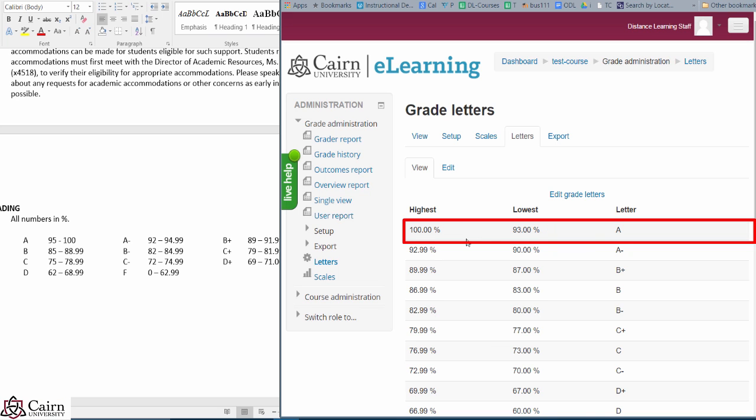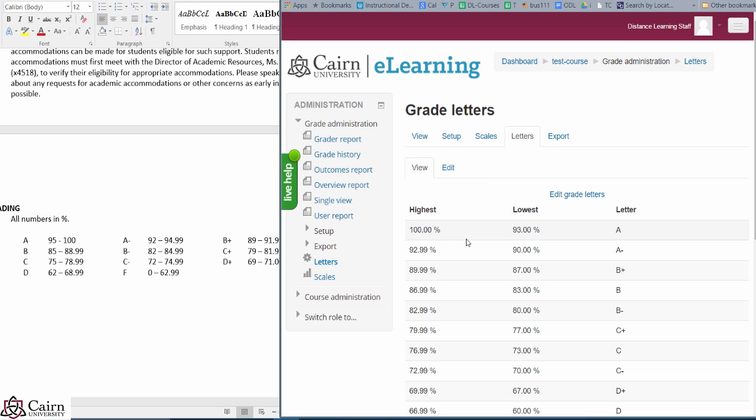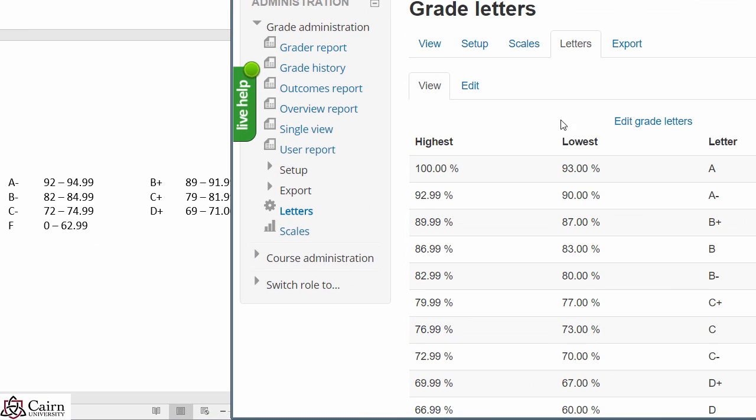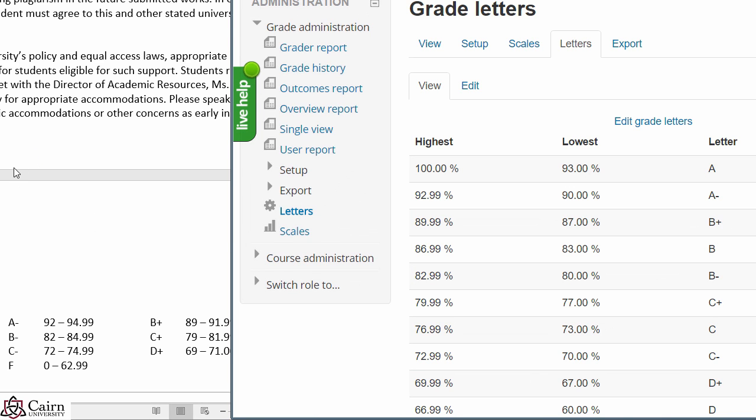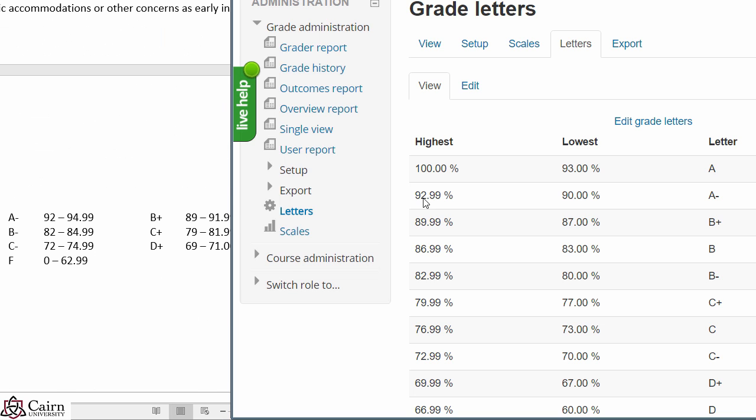This is for the overall course or for an assignment. If a student scored 93% in that specific assignment, no matter how many points you're scoring against, let's say you're scoring against 20 points, and they got 18 out of 20, that would be 90% or whatever it is there. So the idea here is, how do we change those grade letters so that they match our course syllabus that we have here? To change those, again, we went to the Gradebook, we clicked on letters, and then we click here under Edit Grade Letters.